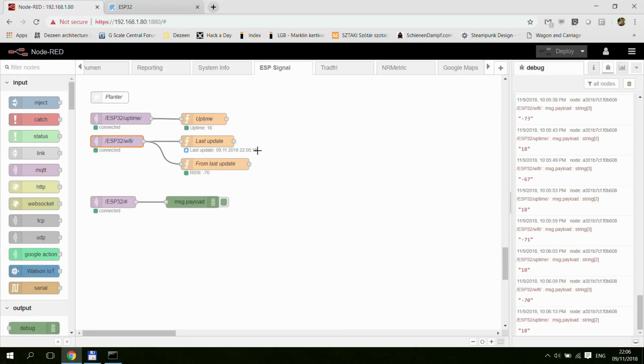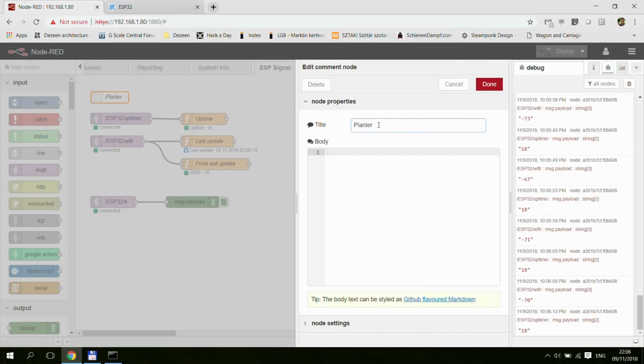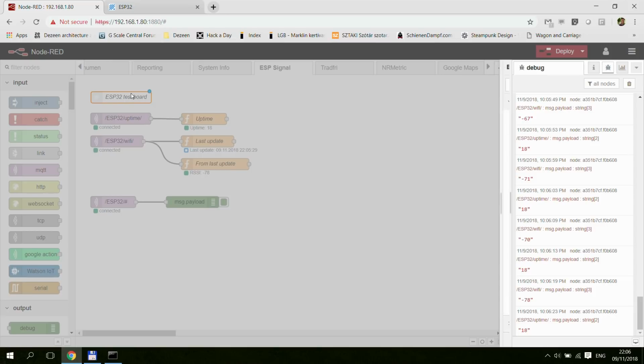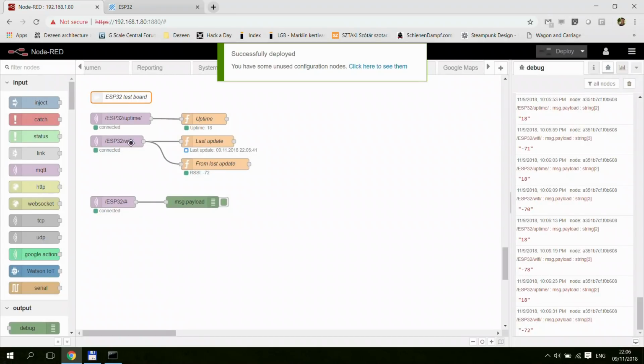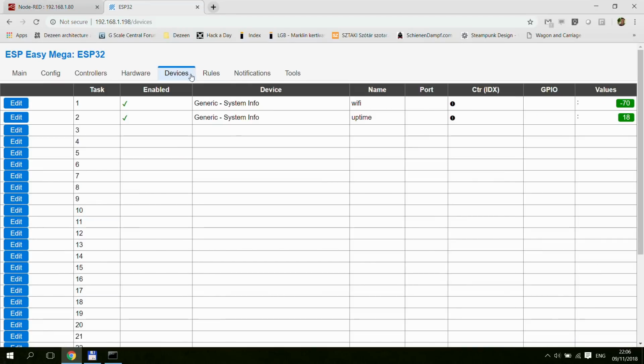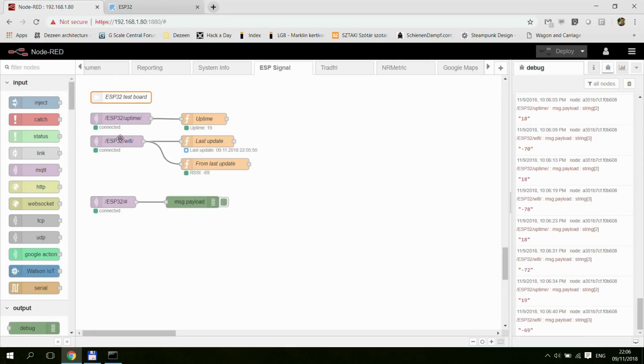I've created this really simple flow, actually, ESP32 test board, I should say. So I've created this really simple test flow in Node-RED. And as you can see, I have subscribed to ESP32/uptime and ESP32/Wi-Fi. So that comes from my devices. So Wi-Fi and uptime, and of course the beginning of it, or the first node in the topic, comes from the device name.